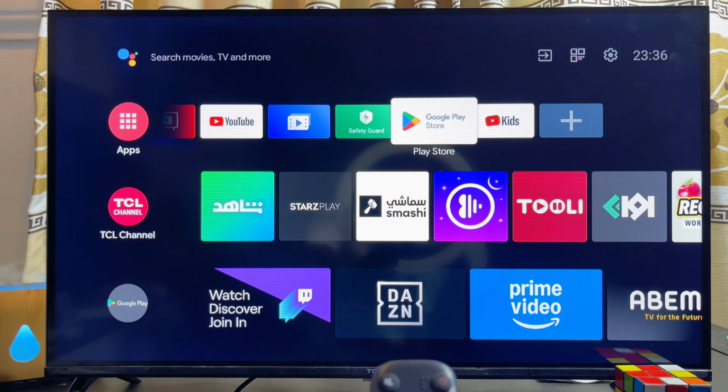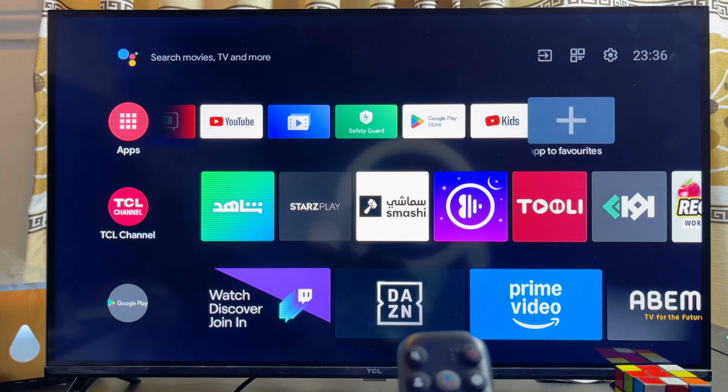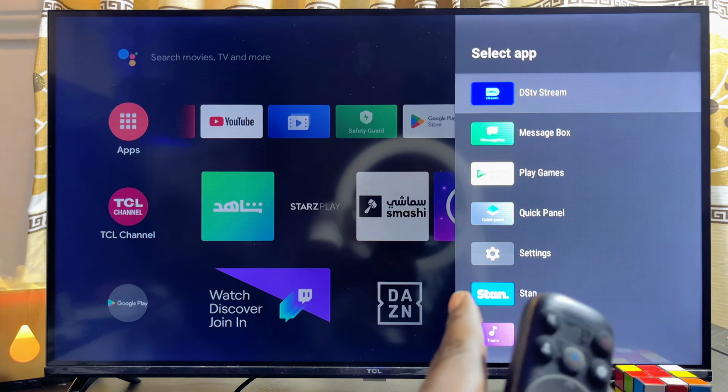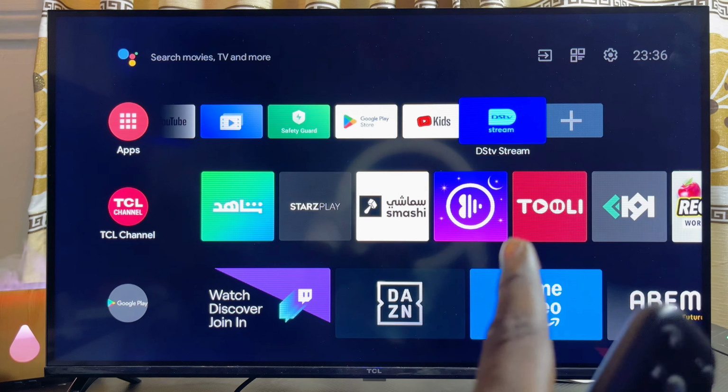Now, once you finish downloading it, you can also come over to add to favorites and then just go ahead and add the DStv app you just downloaded and installed into the favorites of your TCL Smart TV.